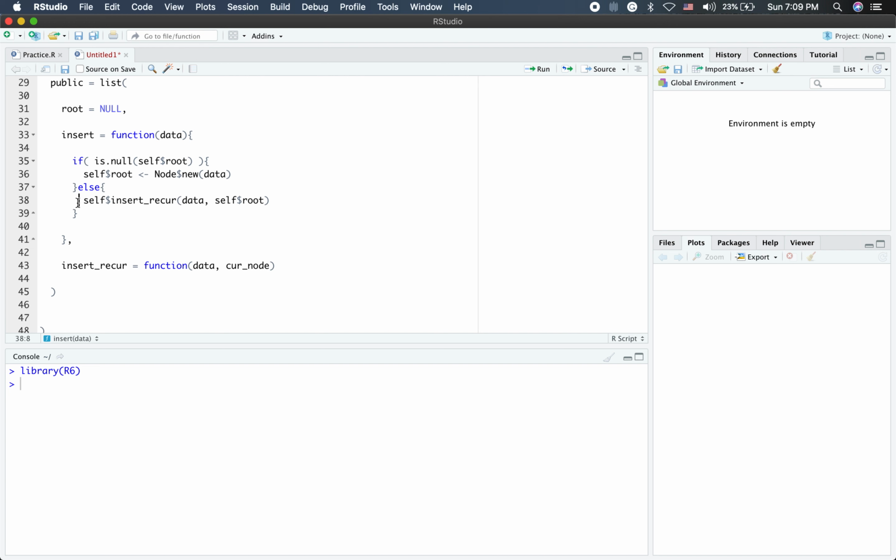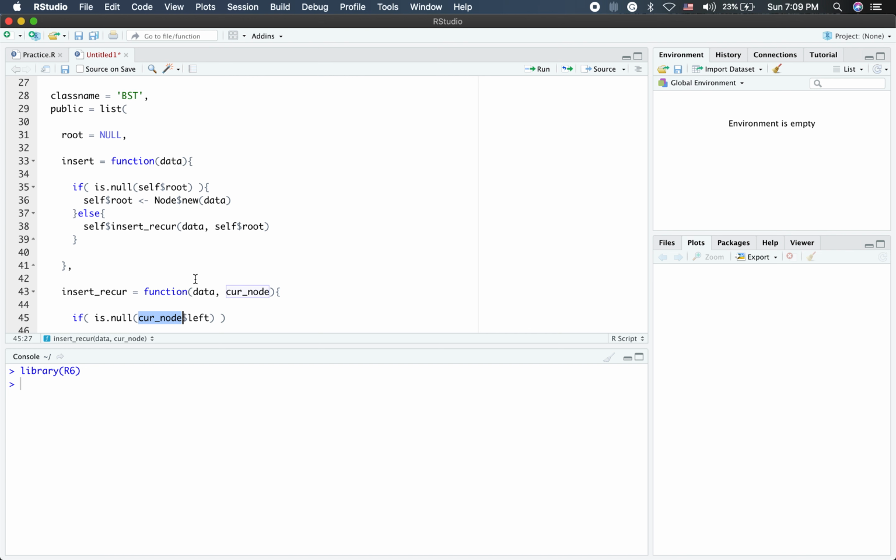So at this part, when we call this function, the current node will be the root. But as you can tell by the name, it's a recursive function. So each time we call it, we need a correct position to insert the data. Now we need to check if it's null, and then current node at the left. We don't need to check if the current node is empty or not, because this is already taken care of the first time you call the insert.